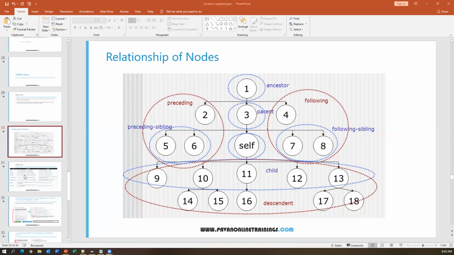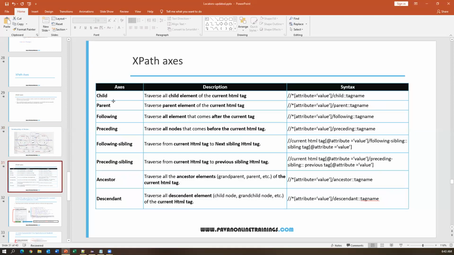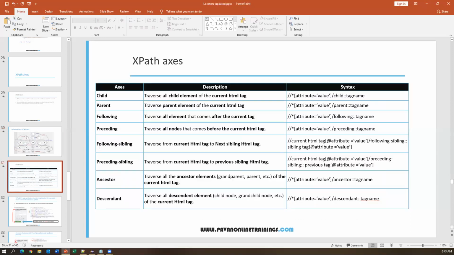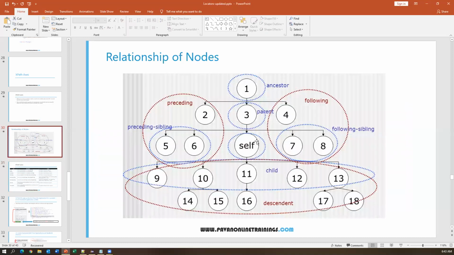And if I just look at the description of this, child is nothing but traverse all child elements of the current HTML tag. Parent means traverse the parent element of the current HTML tag. So here we have seen, for the self node, this is a child and this is a parent. Now following means traverse all elements that come after the current tag. So what is the current tag here? Self is the current tag. After the current tag, what tags are coming here? These are all following nodes.